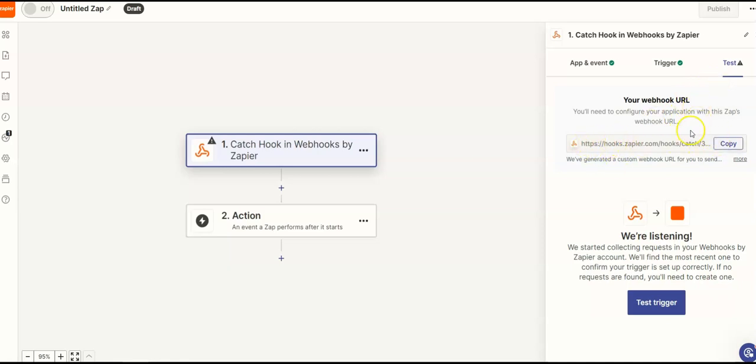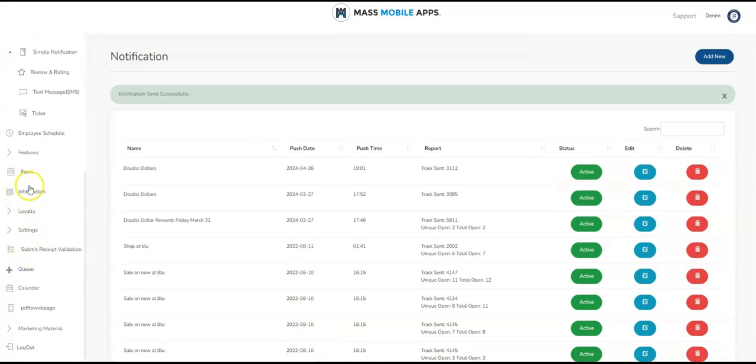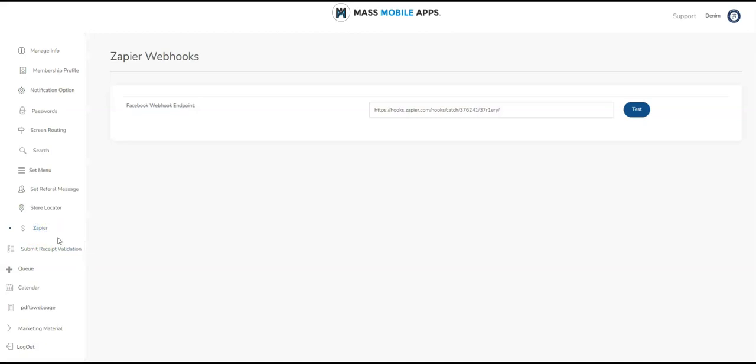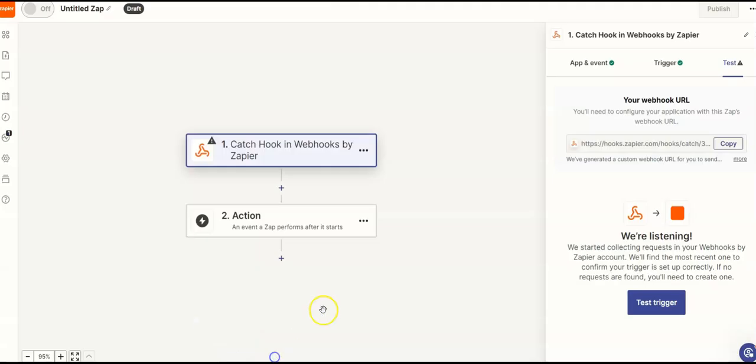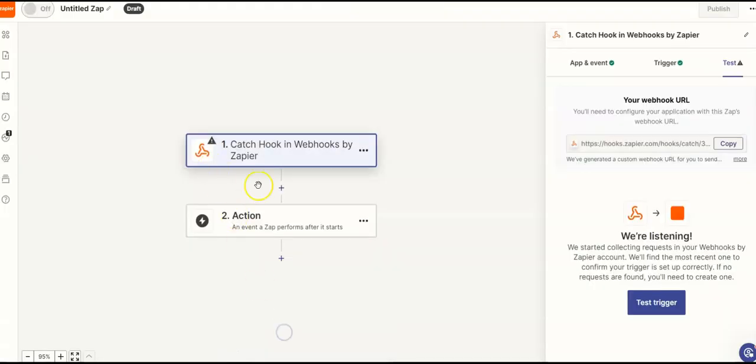So you can copy this webhook and go over to our platform. And if you go to the settings in our platform over here, you will now see the Zapier setting here. Okay, you paste that webhook that you got from Zapier, you copy this, and you paste that in here. So once that is pasted, you will go back to your thing and you can test the trigger.